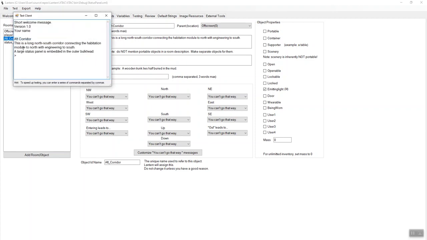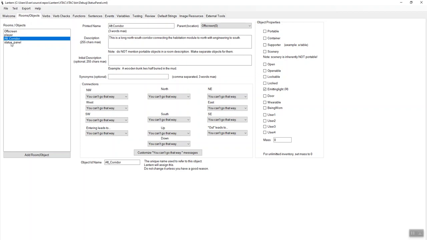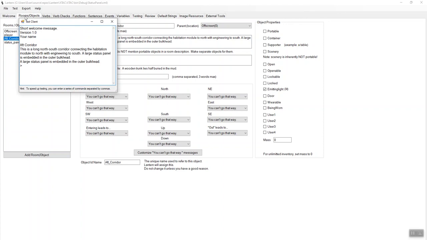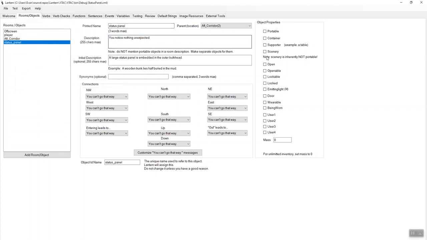Maybe you don't like the way this is written: a large status panel is embedded in the outer bulkhead. Watch this. What if I take this initial description and I copy it and I put it into the aft corridor? Whoops, there we go. And I run this. Okay, so now you see this is a long north-south corridor with a large status panel. So we've mentioned in our room description that the status panel is there, but then we're still getting the status panel printed out. So let's make the status panel scenery in this case.